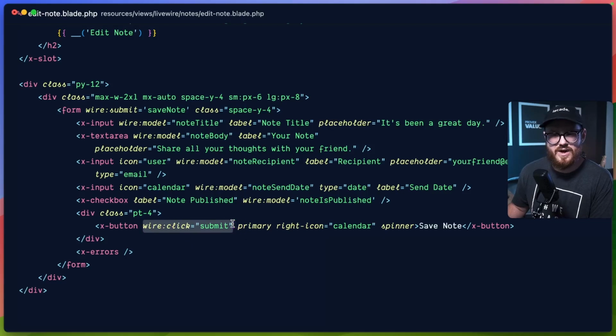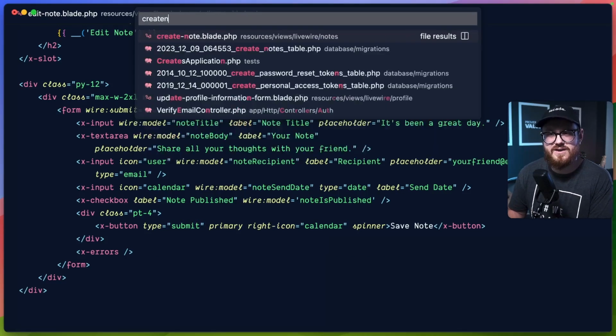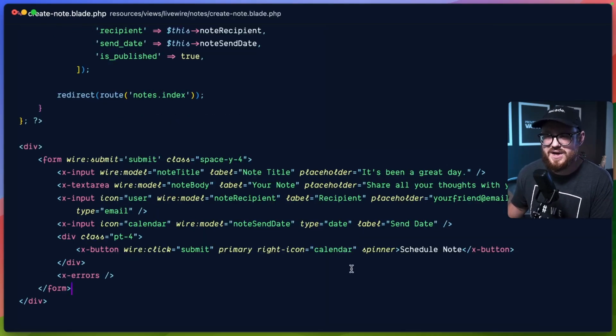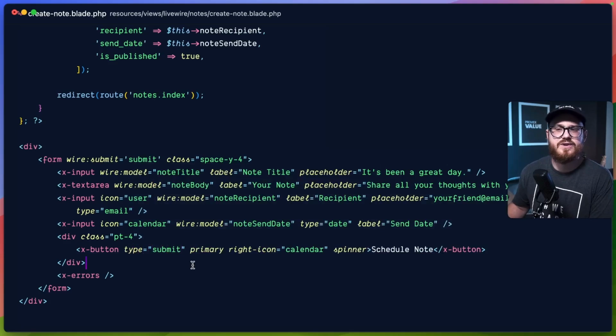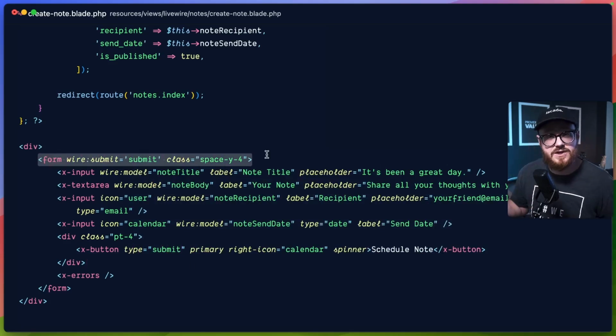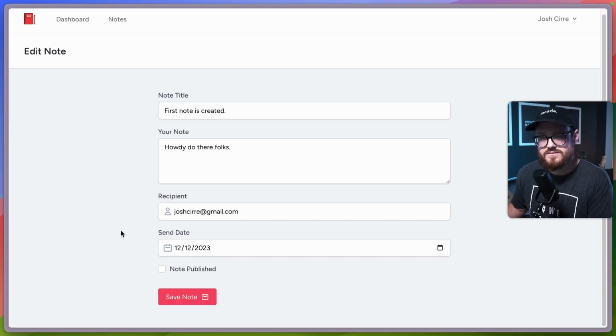We don't actually need wire click. We're actually just going to say that this is a type of submit. And we can actually change that in our create note as well, because any button with a type of submit, so we actually don't want this to be a wire click of submit, is automatically going to use the form's wire submit function. That way we know, hey, this button is a submit button. So let's go ahead and submit what is associated with the form. So now that we have this, save it.